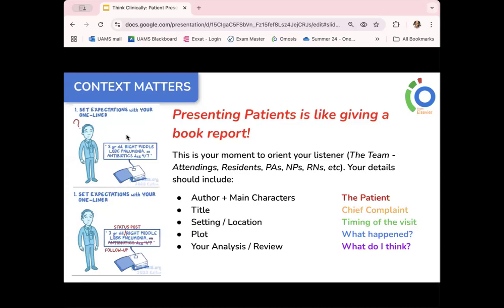So again, the context matters. I was really trying to think about a way that made sense to me. And I think with all of us now being at a graduate professional level of training, we all should have done book reports at some point in time. So giving a patient presentation for me was very similar to giving a book report. We used to have parties when I was little in primary school, but when you give a book report, there are main components. There's the author, the main characters, the title, the setting, like where this happened, and then that plot.